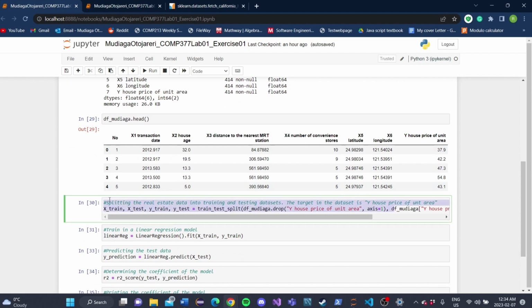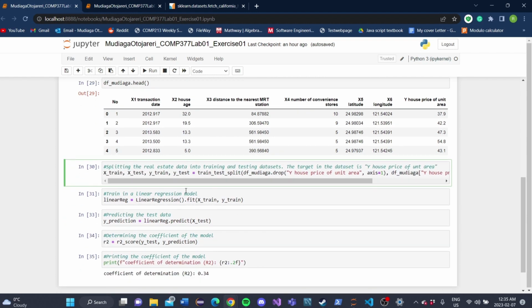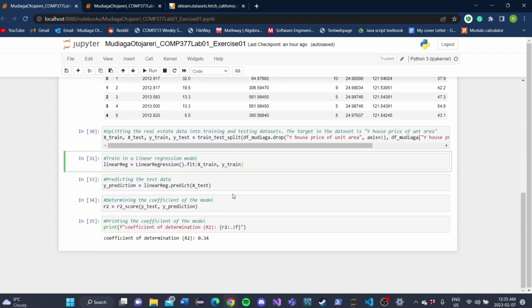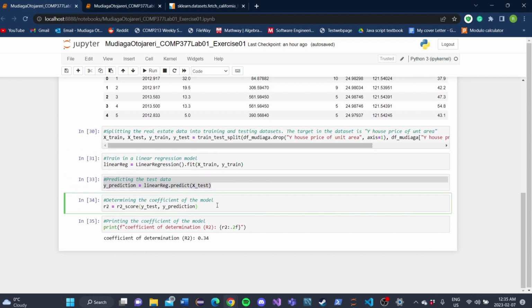Before training and testing data, you always have to split the data into the training and testing sets, which I did here. Make sure to put the house price of unit area as the target. Then after that, I trained the model, and predicted the test data. And finally, I used the prediction to find the coefficient of determination, which is 0.34.